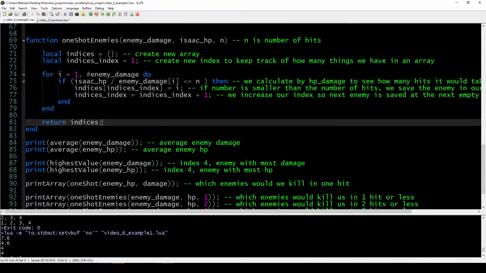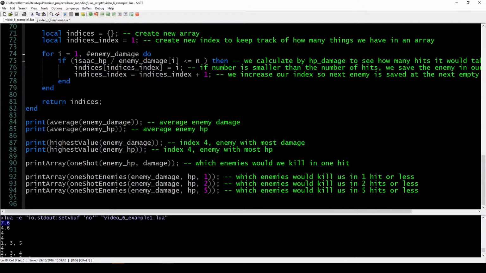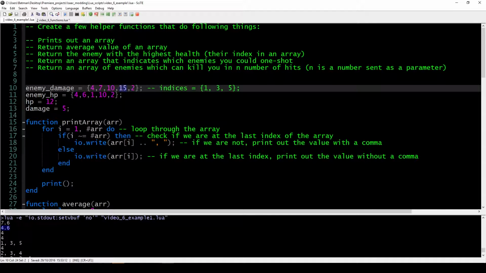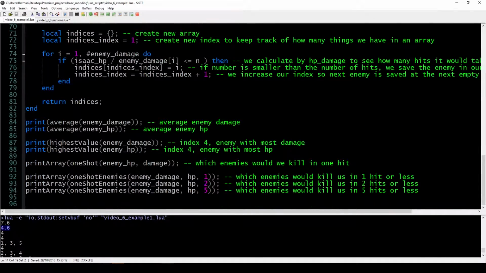And if you run this, you can see the first thing that gets printed out is the average damage of enemies, and that's 7.6. Then what gets printed out is the average damage of NHP, and that's 4.6. Then there are the highest values of enemy damage and enemy HP, so those are the indices of those enemies. You can see that enemy number 4 has the highest health and also the highest damage, or the other way around.